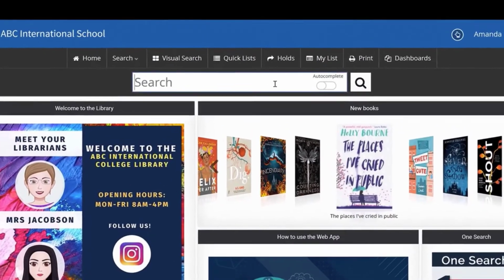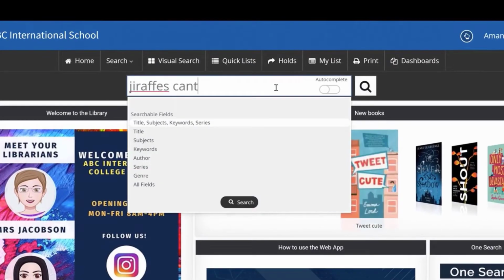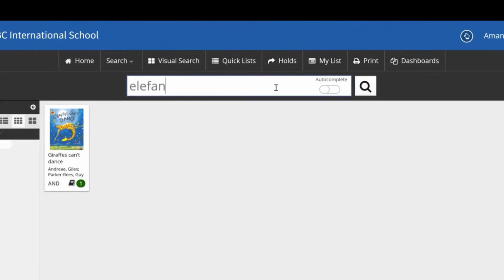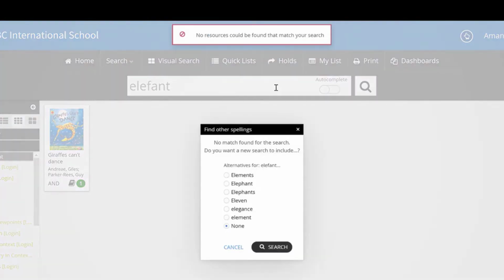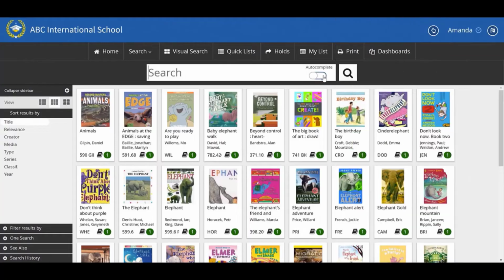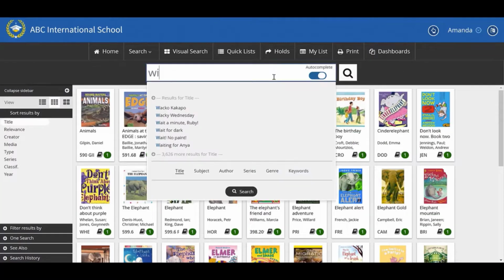In fact, your web app can be as busy or as clean as you like, depending on your school and students. Searching is intuitive. Our library system accepts phonetic spelling and misspelled words, interpreting your search or prompting you with a list. You can also switch on autocomplete to filter your search and find matching results. Just type in as much as you know, and Accessit will fill in the rest.